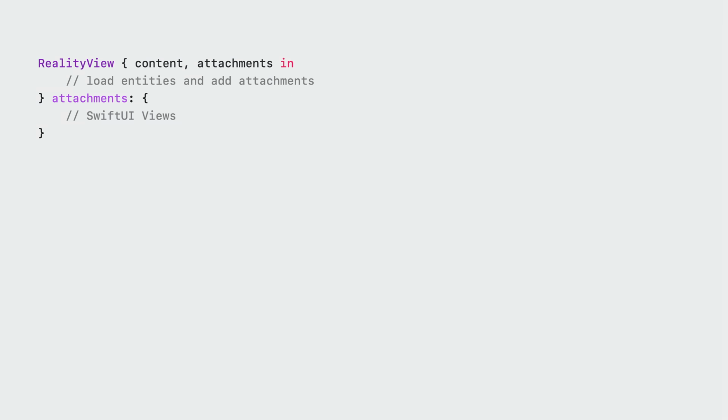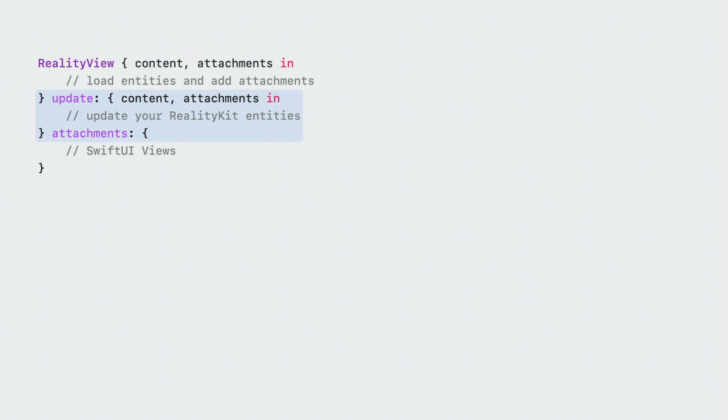Let's recap the data flow for attachments. Attachments start off in the Attachments View Builder in our RealityView. Here, we can provide SwiftUI views that we want to add to our RealityKit scene. In the Make closure of our RealityView, we get the attachments back as entities, which we can then add to our scene. We can also update the entities inside of the Update closure.